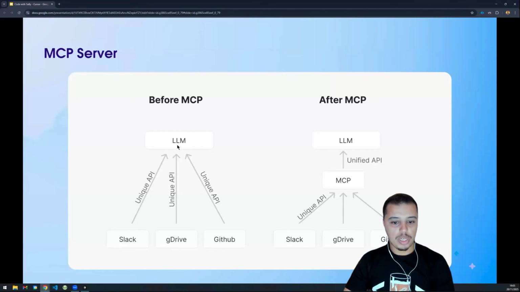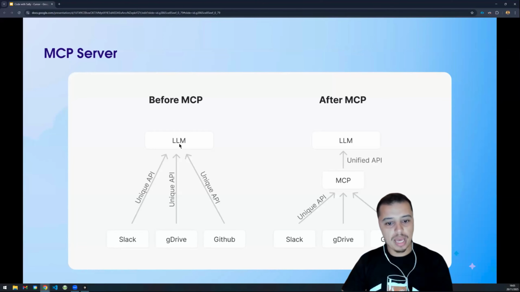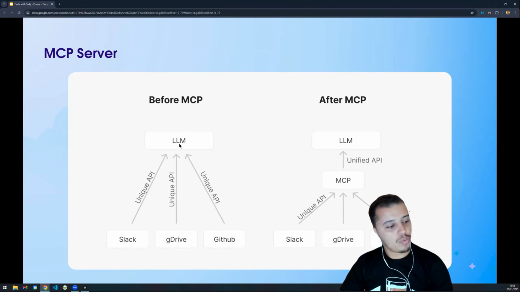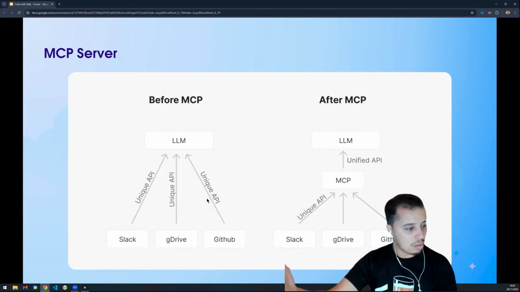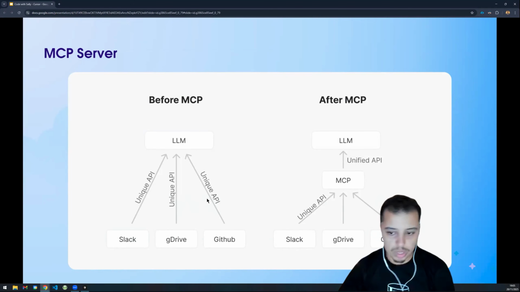Before MCP, if you wanted to help the LLM with some data coming from external applications, you needed to build APIs specific for those tools, okay? Each tool will have a specific authentication, a specific endpoint, and a specific JSON payload that it will return, if it's a REST endpoint, for example.